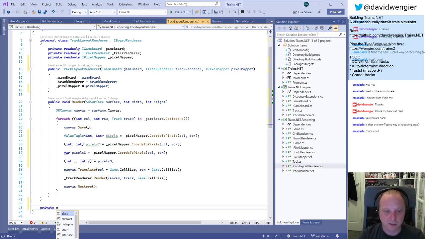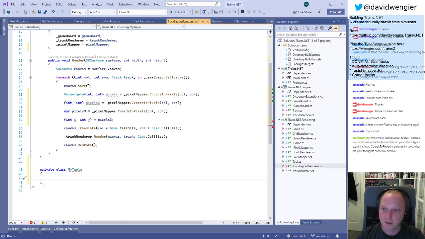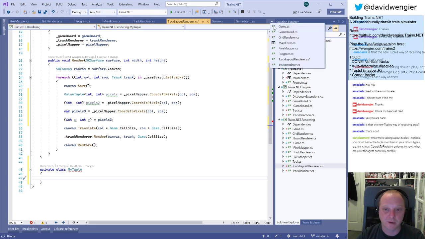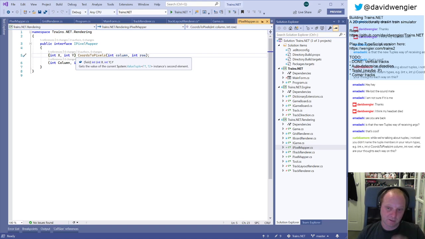Let's create a new class. Didn't know you didn't name the tuple members in return types. What are your thoughts each on this way? I didn't name the tuple members in my return types. Yeah, so I just did that in the interface, which apparently I've closed. So yeah, naming them is definitely the way to go, I think.